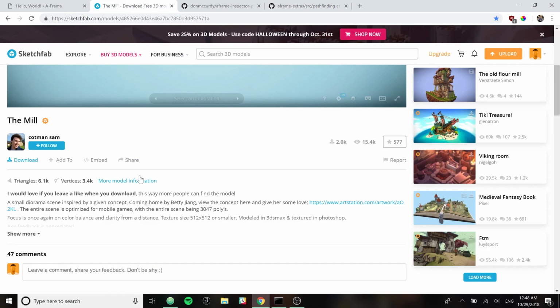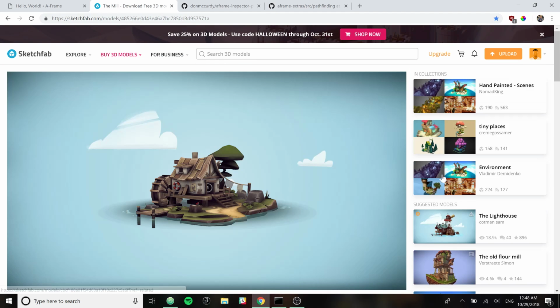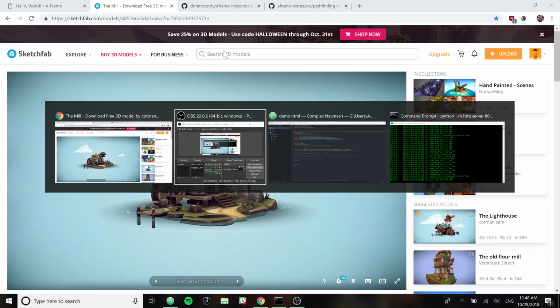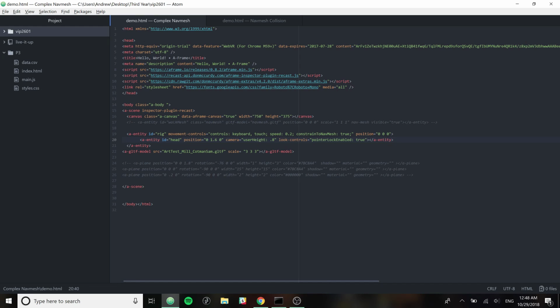So once we download our model, we're going to import it into our code. So here we have all the typical stuff that comes with a general A-Frame scene. Make sure you include the script tags for the A-Frame Inspector plugin recast and the A-Frame extras. And here we have all the typical A-Scene stuff. And here we import the GLTF model. This is the source file name. We sized it up a little bit just so it's easier to see.